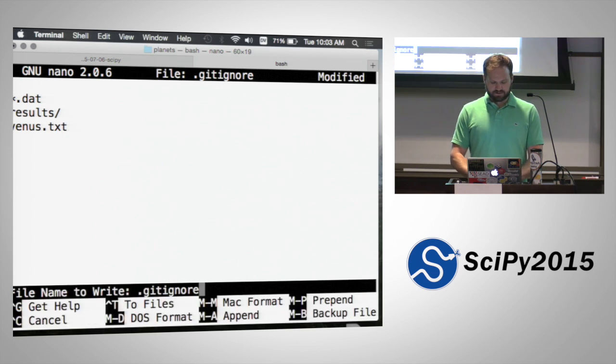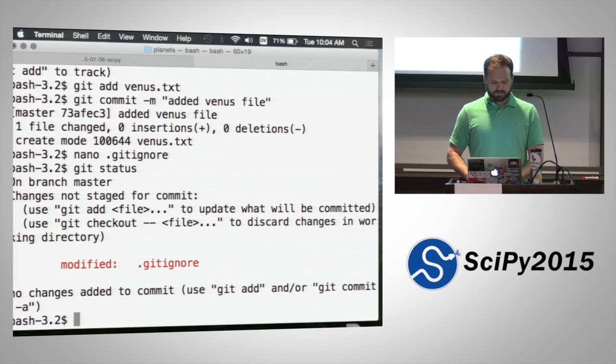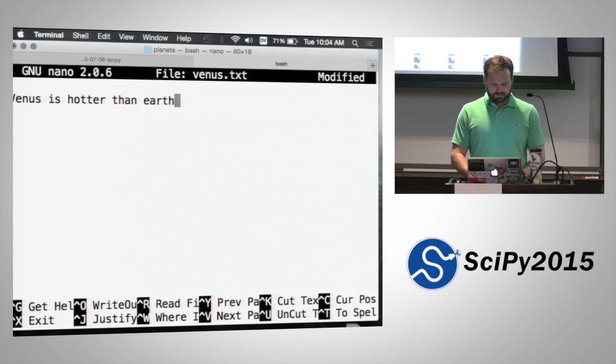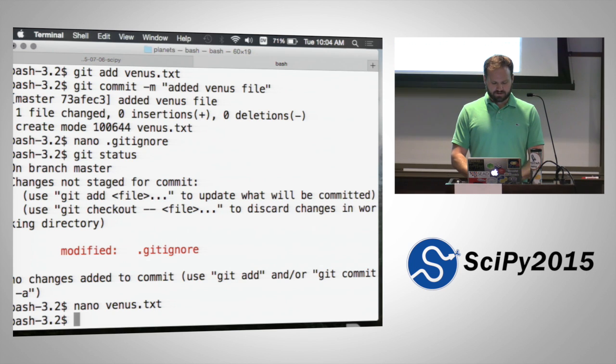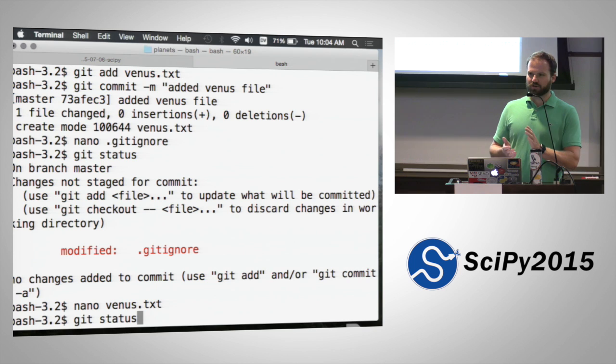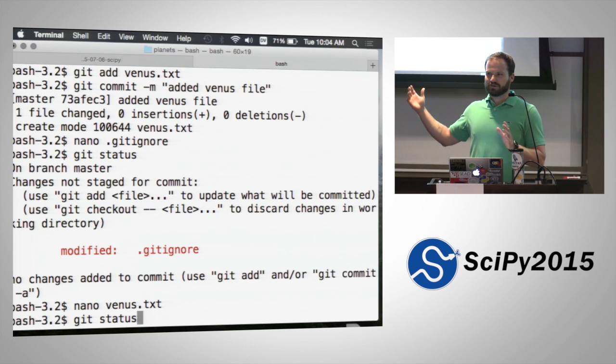I'm going to add my Venus file to it. And then I'm also going to add a quick line to it. So what happens here? So I've modified the venus.txt file, but I've also added it to git ignore. So what happens when I type git status? What do people think? Will it say anything about Venus, or is it going to ignore it?